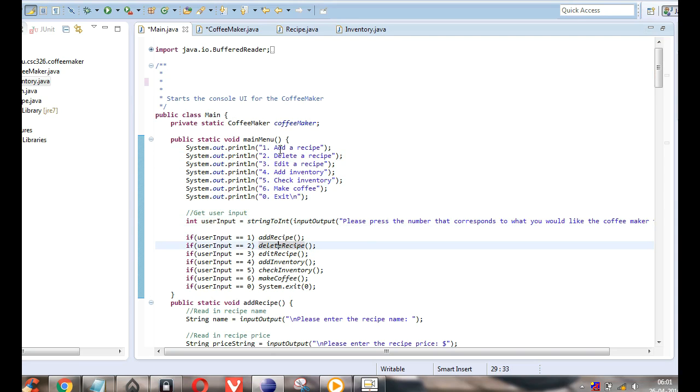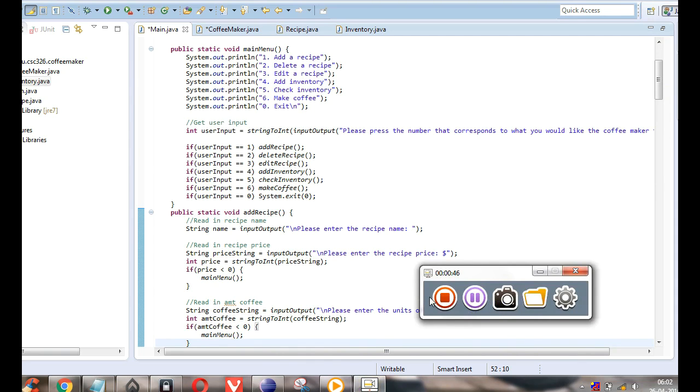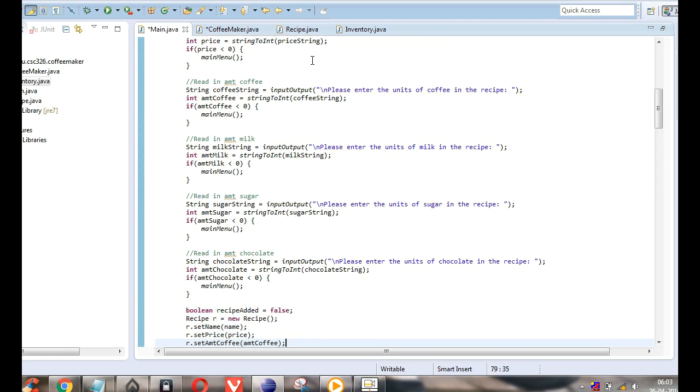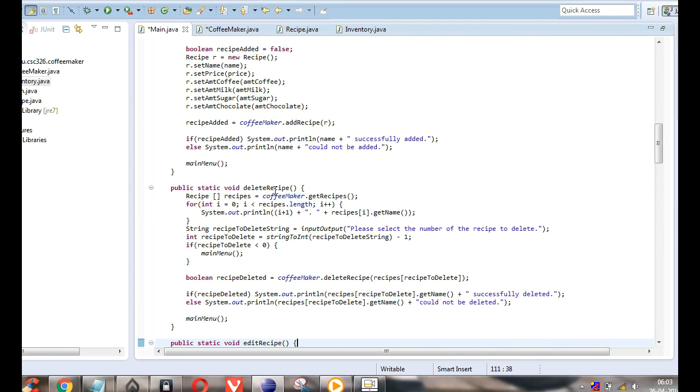Here we are giving input. If you want to choose add recipe, then you can press 1, 2, 3, and so on. First, in the add recipe, we can add the recipe, we can add the price of the recipe, and we can add how many units we want of coffee, milk, sugar, and chocolate. Then after that, in the delete recipe function, we can delete a recipe.